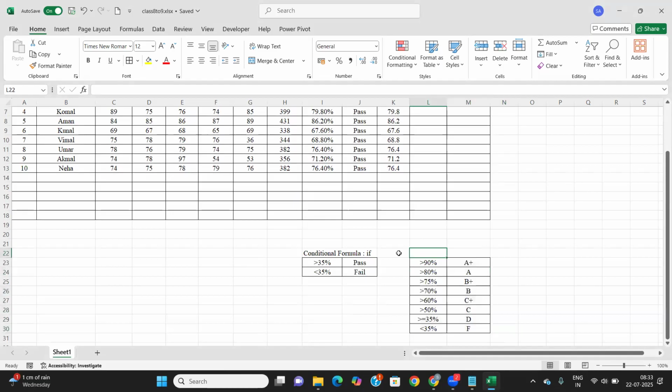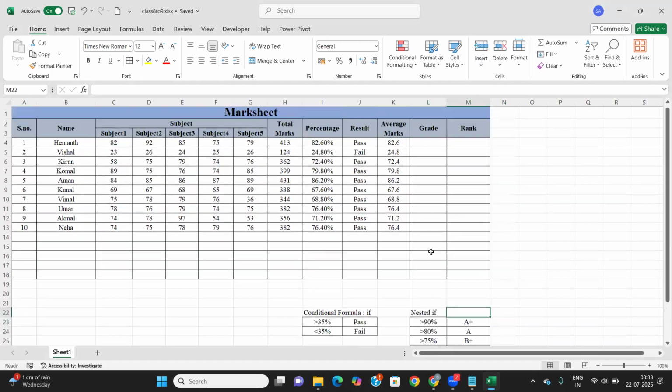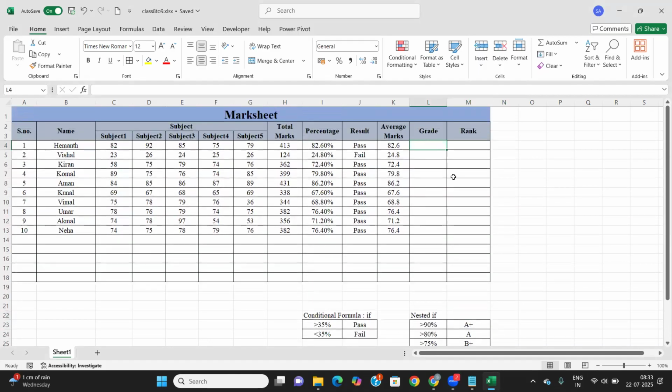And for this calculation, what's the type of thing we use? In this case, we use the nested if. Okay, how can we use the nested if? Just come to this section and get a formula.